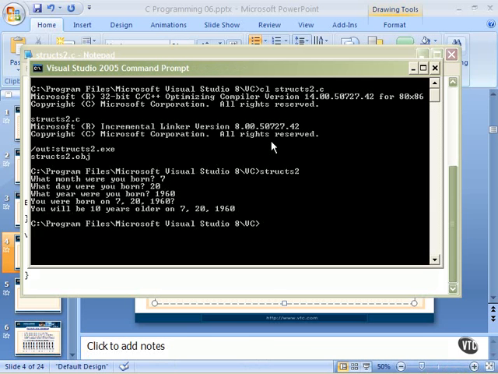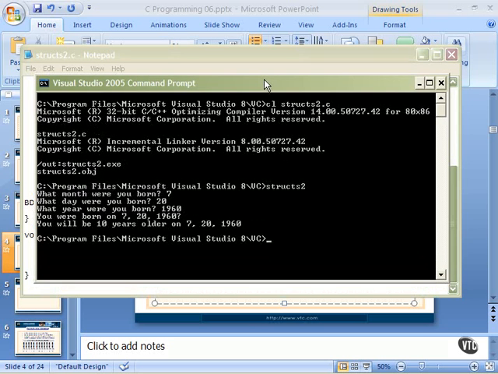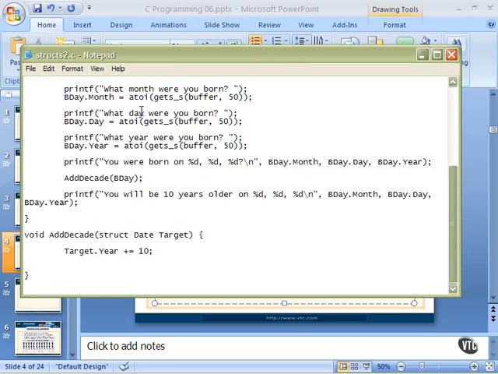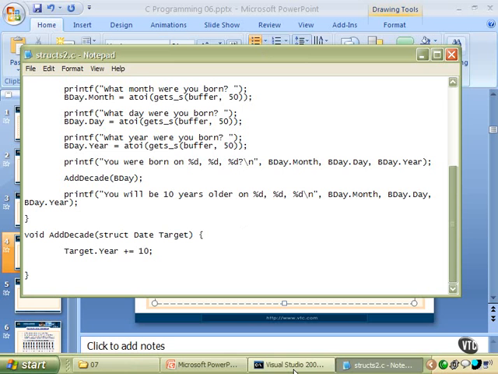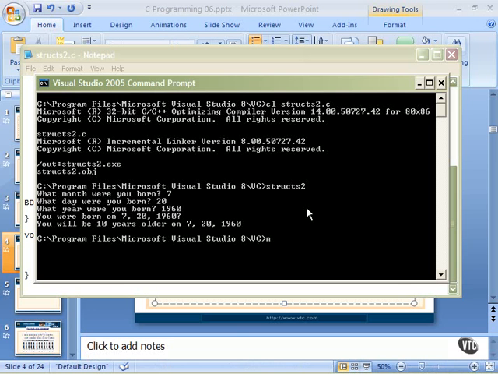Uh-oh. Looks like an error. 72060. It didn't add 10. It didn't do what it was supposed to do. So we've got a logic error. Our syntax is great, but somehow logically we're not doing what we wanted to do. Well, let's open another file that I already have here so you don't have to watch me type.